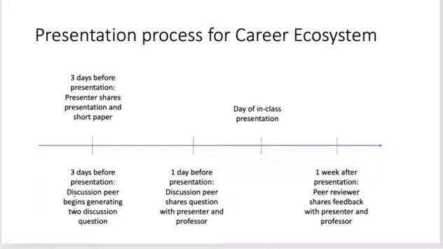So that means that 3 days before the presentation, the discussion peer will begin generating two discussion questions. Try to have them be good questions that you think will be thoughtful and meaningful for everybody in the class. The discussion peer can communicate this, and this can all be done in Google Docs using comments and so on, so that you're able to communicate efficiently with each other.